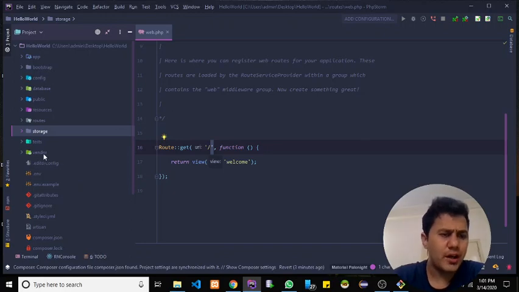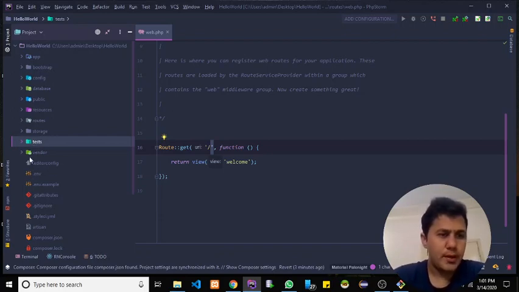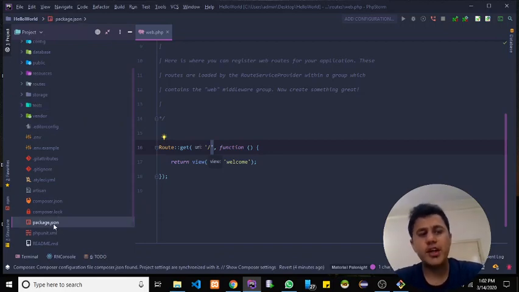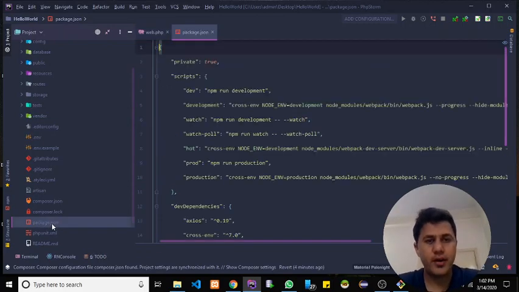Vendor keeps all the files related to the project, and the tests folder. Right, in here we can create test cases regarding testing the Laravel application. Right, the env file, once we are going to make connection with the database, we require this one file. Package.json, all the packages installed in the Laravel directory can be seen in here.